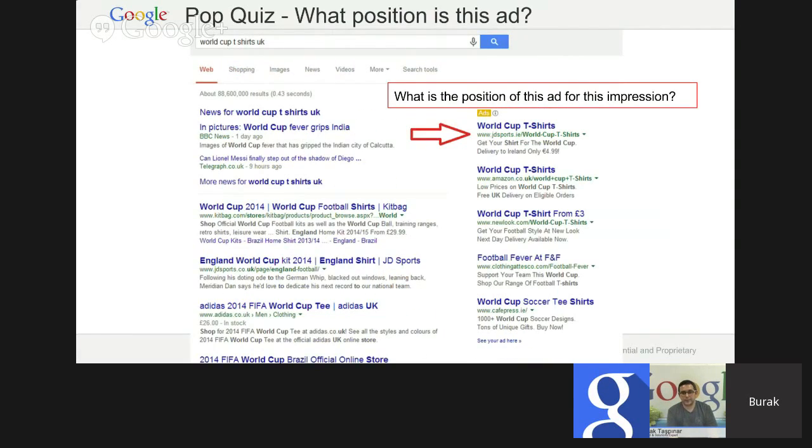Now comes a pop quiz. What is the position of this ad for this particular impression? There are no tricks. We don't have any ads at the top slot above organic search results, but we have ads only at the right-hand side. And I'm asking the position of this ad for this impression. I ask this question in my trainings, and because I'm getting mostly wrong answers, I keep asking this question again and again.